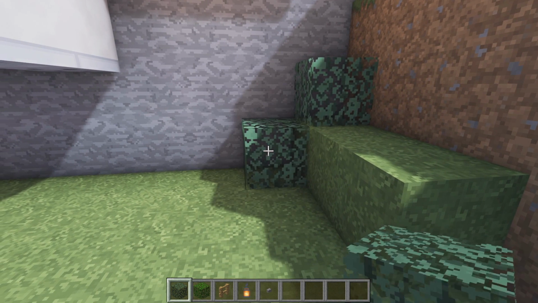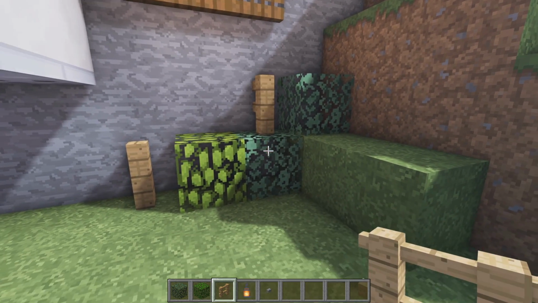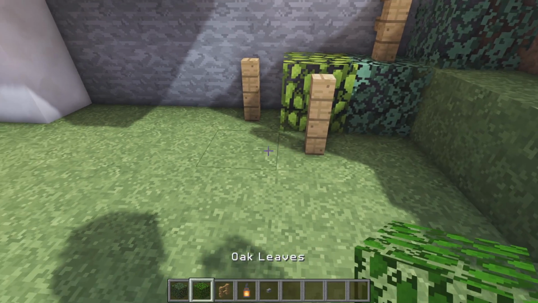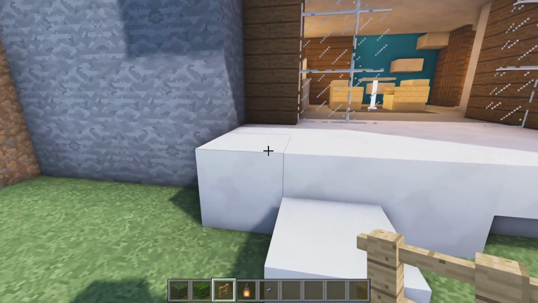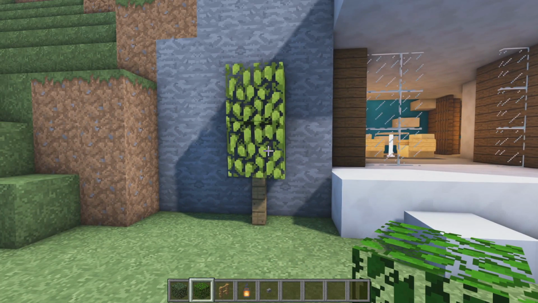Diagonal, we can place another one. We can then place an oak leaf next to this with an oak fence here and an oak fence on top of our second spruce leaf. We're now going to also place an oak fence just here with an oak leaf next to it. On the other side of our house, we can jump 1 block away from our quartz and place 1 oak wood fence with 2 oak leaves above this, making a nice little tree planter.